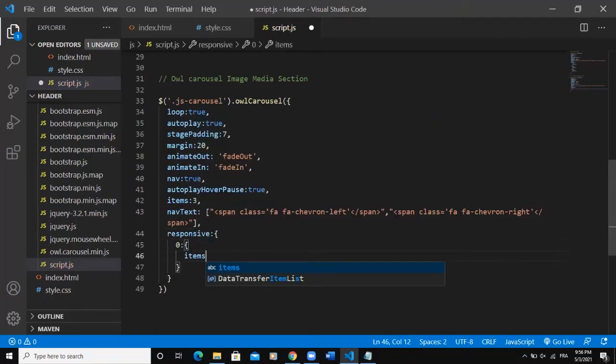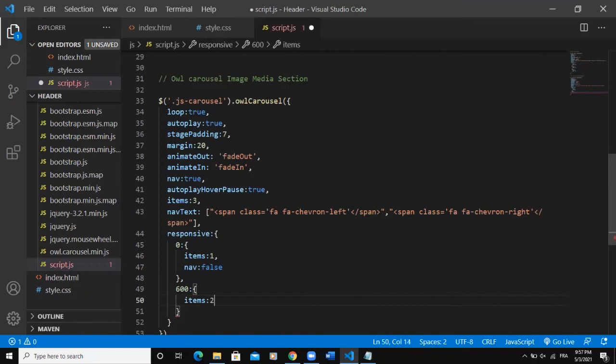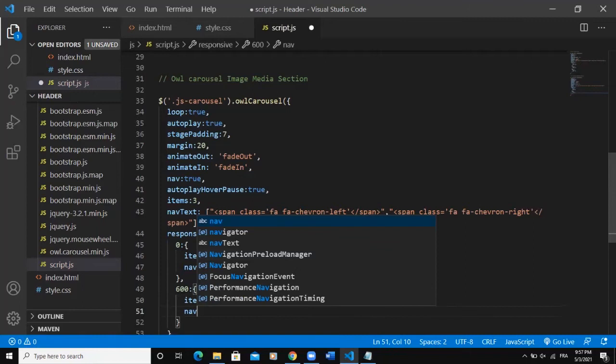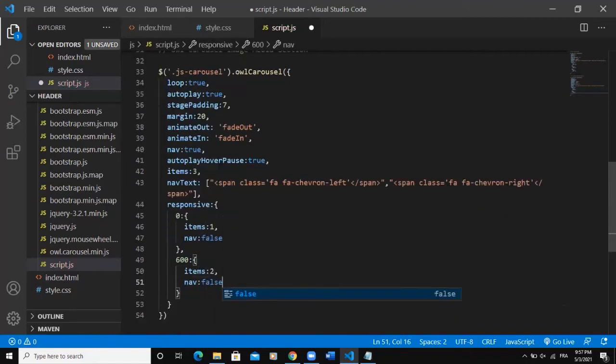Say items 1 and nav false. So what this means is that I'm saying that when the size of my screen is 0 pixels, I want you to show 1 item, and I don't want any navigation buttons to show. And then the next thing will be if the size of my screen is around 600 pixels. So I want the number of items to show to be 2. So you have to show 2 items. And I also do not want any navigation button.